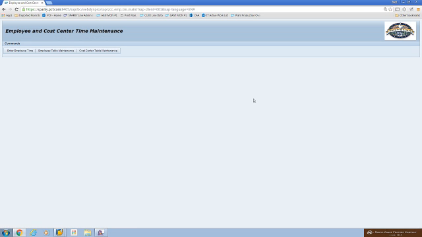The first time you log in, you may get a credentials or a certificate error, based on the browser. I use Chrome. I recommend Chrome. If you do get that warning, you just say go ahead and continue to the website, and this page will come up. Now, there's three areas for this call center maintenance.